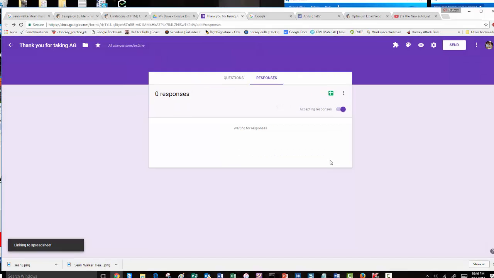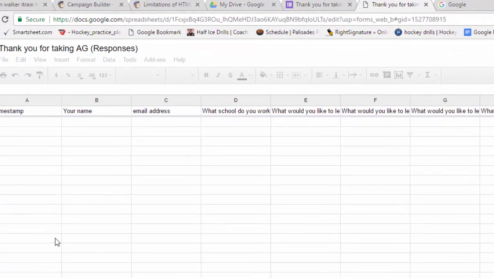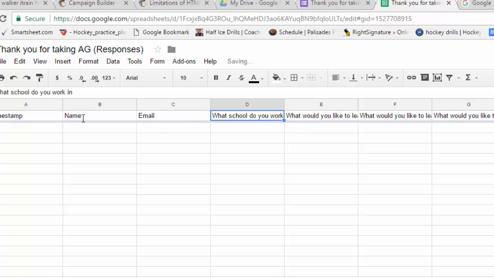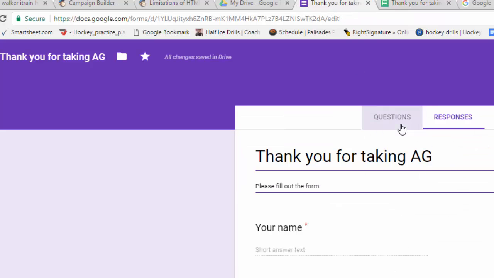Okay, and that is how I created the form. And the spreadsheet looks like this. You can change the words. Everything will stay the same. Like if I write your name and just change this to name, change this to email, it'll still pop up there when you take the survey. Matter of fact, let's see if I can just take a quick survey for us.